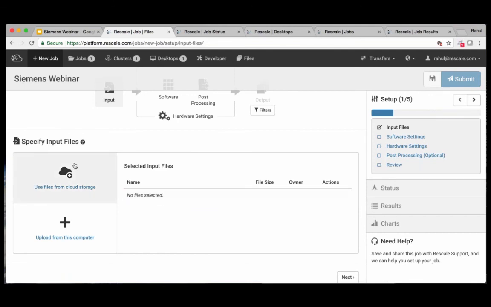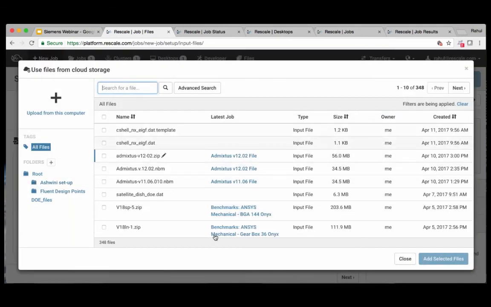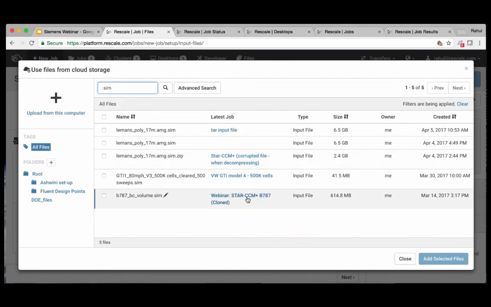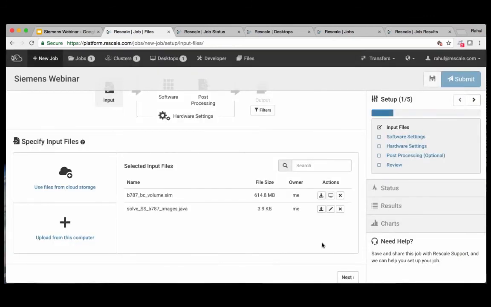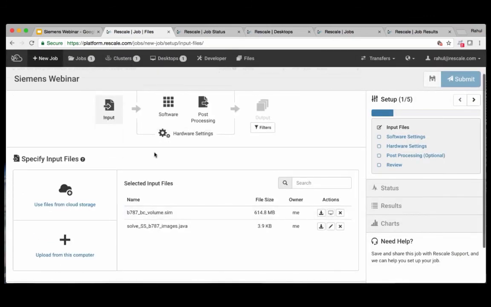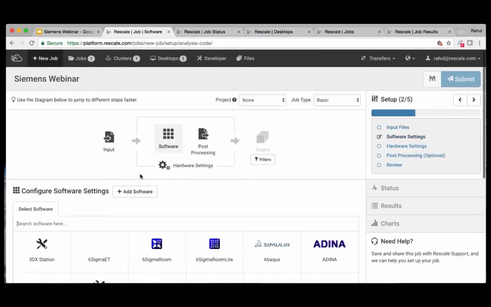So for this example, we will be using a file from the cloud storage, and all these files are hosted on the cloud, as Fanny mentioned. For this STAR-CCM model, we will need a SIM file, which is of 787. You can see it over here, and we also need a Java macro file. There we go. So now that we've added these 2 files, we can move on to the software selection page.